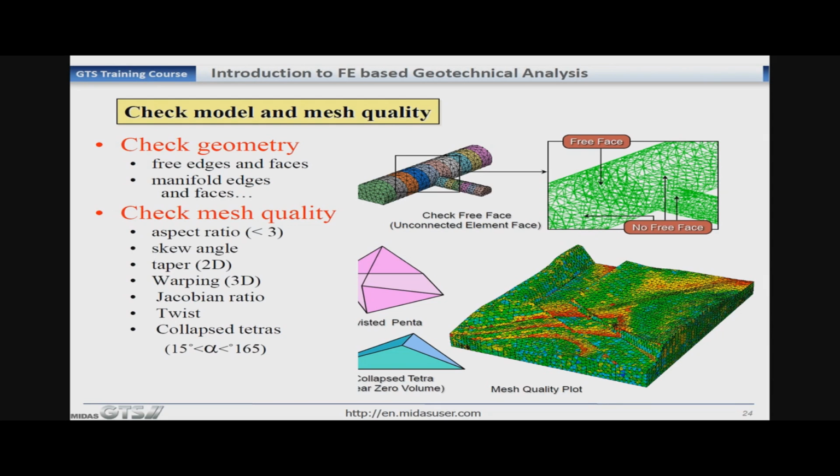But before we can analyze the structure, we need to make sure that the meshing that we have done in the model is correct or not. So here in Midas GTS we have provided certain model checking and mesh quality checking features where you can check several types of ratios such as aspect ratio, etc. You can check the skew angle and you can check the twist or the collapsed tetras, etc. And you can make sure whether the meshing that you have done for your model is correct or not.